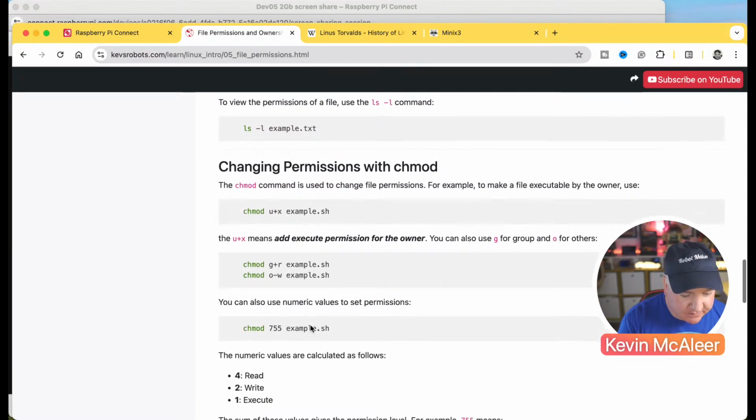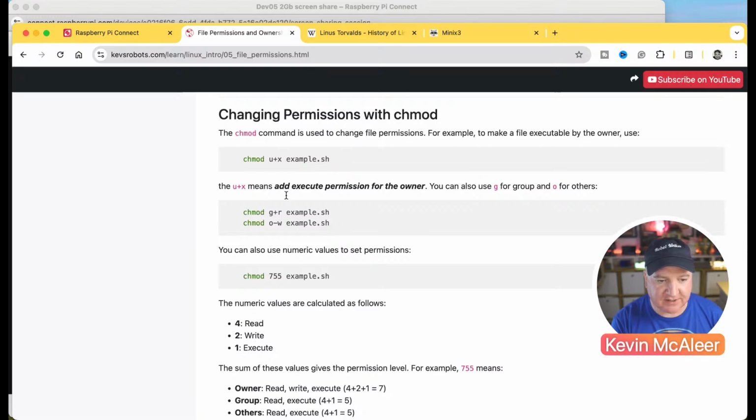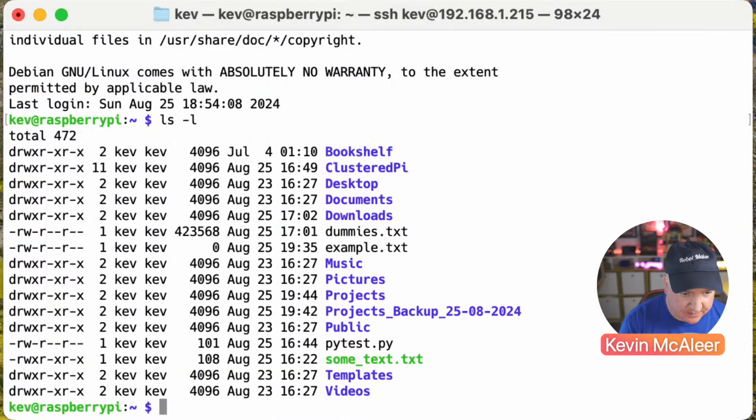Okay, so if we want to change the permission, we can use chmod. The way that we use this is we have a little parameter, so we can change either the user, the group, or the other permissions, and we can have plus or minus depending on whether we want to set or unset that permission for a particular file. So if we go over to here, we want to change permissions on that example, for example.